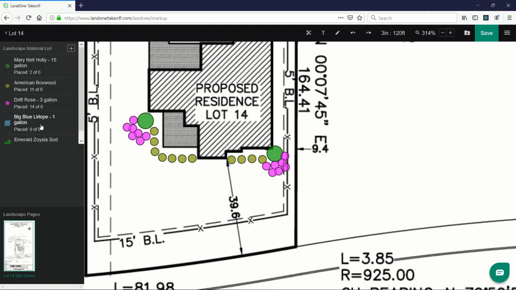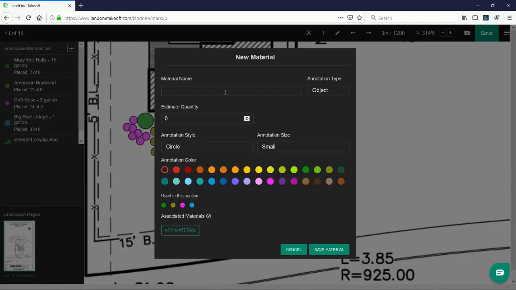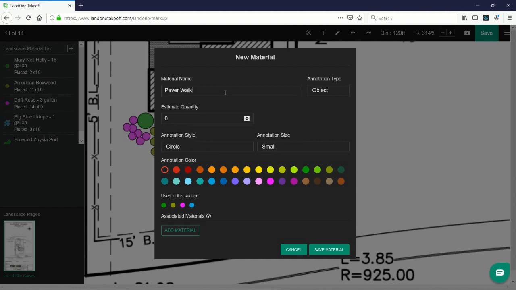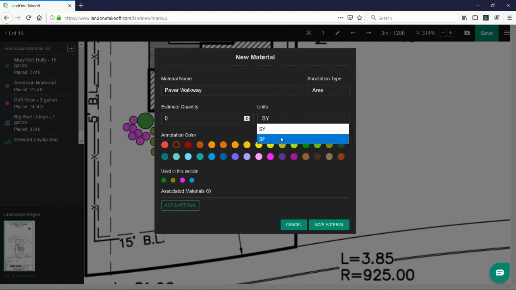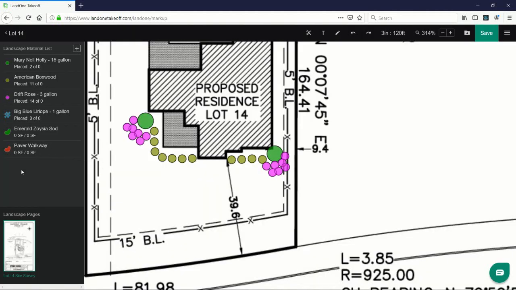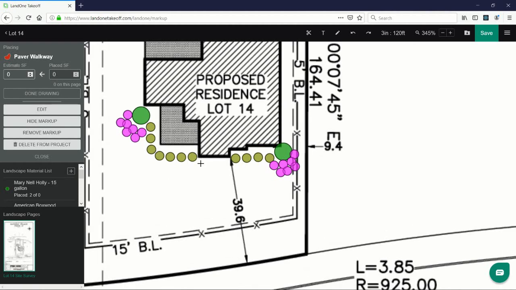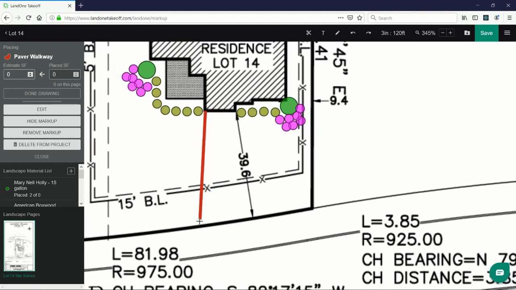All right, let's do a front walkway. This will be an area measurement also, square feet. So now I have it in here. Click on paver walkway. I'm just going to do a nice walkway, a straight walk to the front sidewalk.